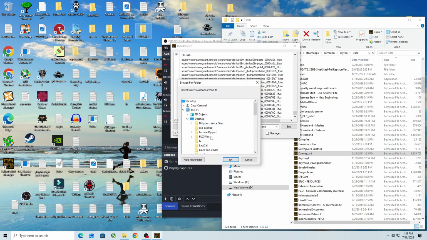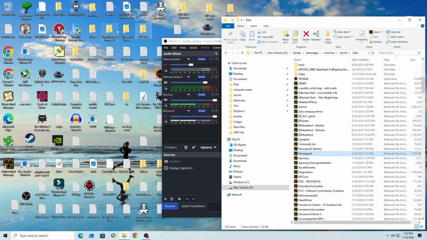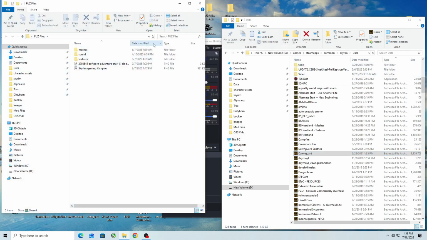It'll allow you to choose where you want to put them. I'm going to hit the fuzz files folder, and we're going to go from there. And I'm going to click OK. This will unpack the archive, and it will send these files you chose to there. From here, you can close out the Fallout Mod Manager. Now we're going to open this up, and it's going to go into Sound, Voice, under the Dawn Guard.